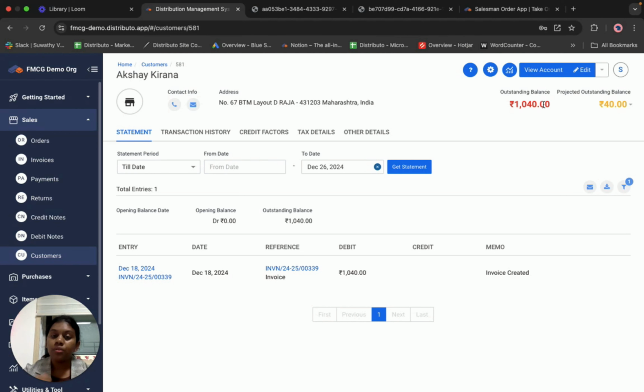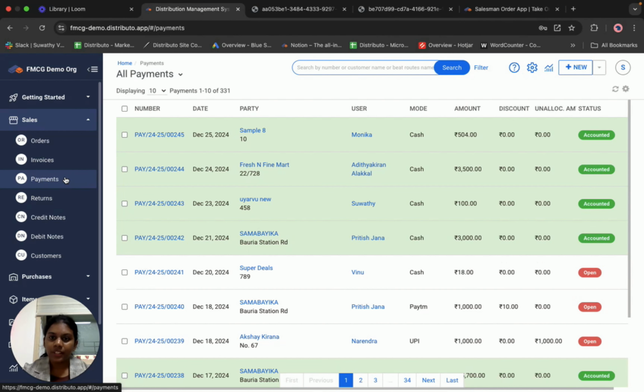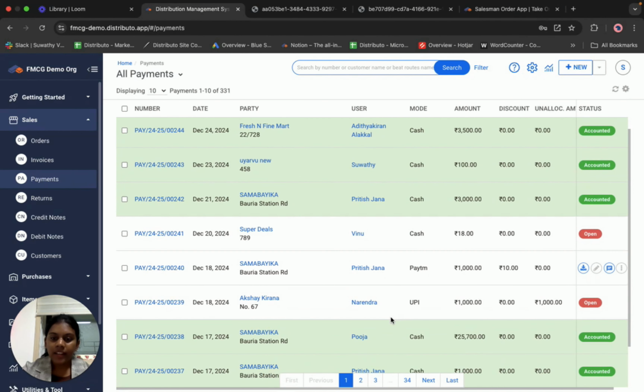You don't have to ask your salesperson to carry any book to check the outstanding or to carry any of the invoices. You can ask your salesperson to just open the Distributo mobile app and open the customer's profile to check the outstanding. Once he checks the outstanding, he will be collecting the payment. The payment can be collected via multiple modes, for example cash or NEFT or UPI, any mode, even a cheque. So he will be collecting the payment from the field. Once he collects the payment from the field, those payments will be reflected here in the open state. The amount will be there, who has collected the payment, all the details will be there.